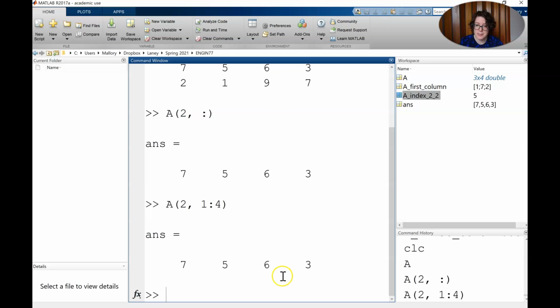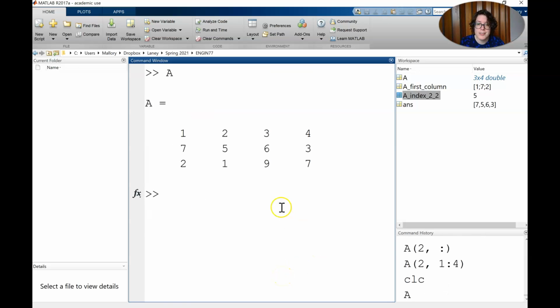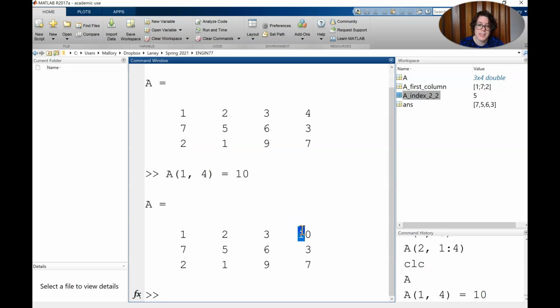So if we wanted to replace this 4 right here, remember, that goes on the left side because we're saying put something into this. So we're saying into A, this is the first row, fourth column, we want to put the value 10. And now we see that we have that value 10. So this equal sign, remember in programming, whatever is on the right is saying put this into whatever is on the left. So that's important to remember about our equal sign.